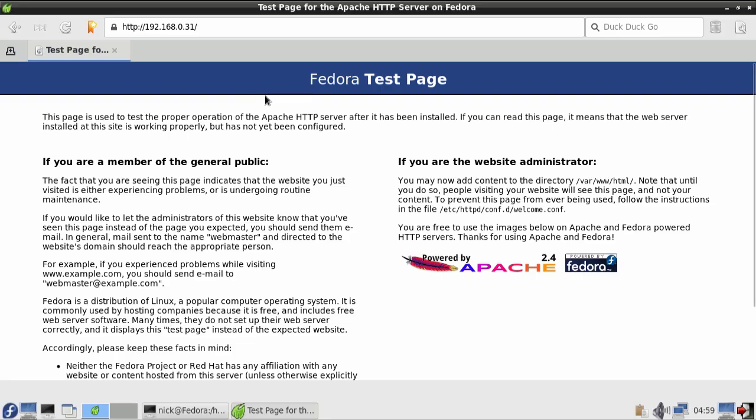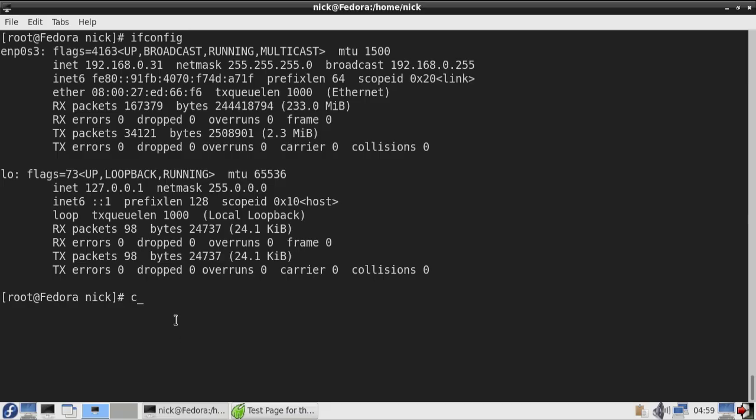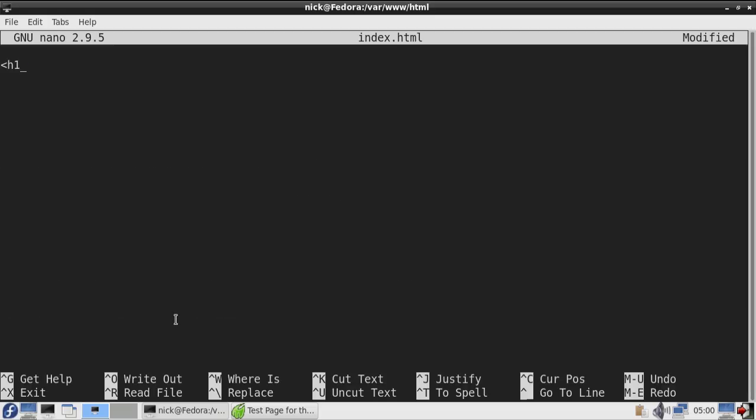And if you want to add different content to this page, you will need to go to the /var/www/html directory. So let's go back to the terminal and type cd /var/www/html. Now here I will create a HTML file using nano and put index.html for the name. And type "this is my web server" using the h1 tag. And don't forget to save the file.